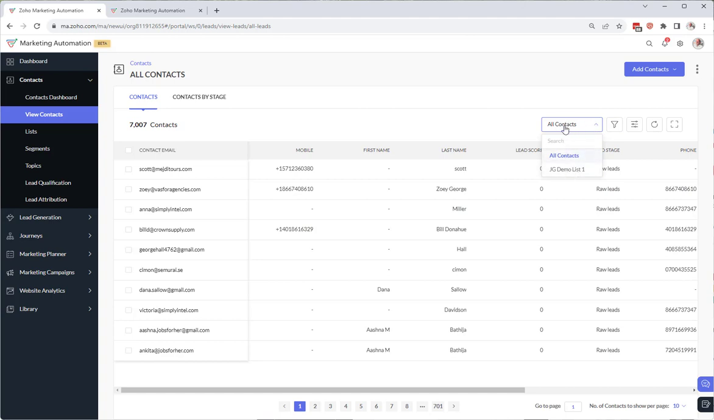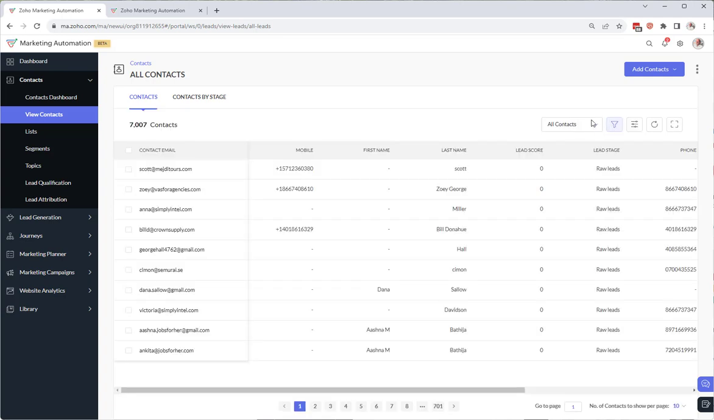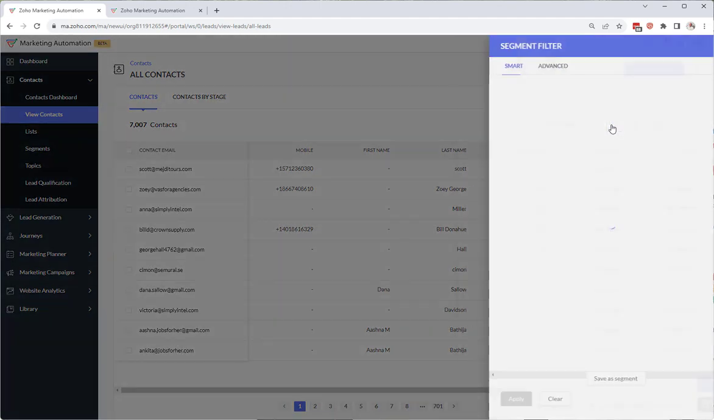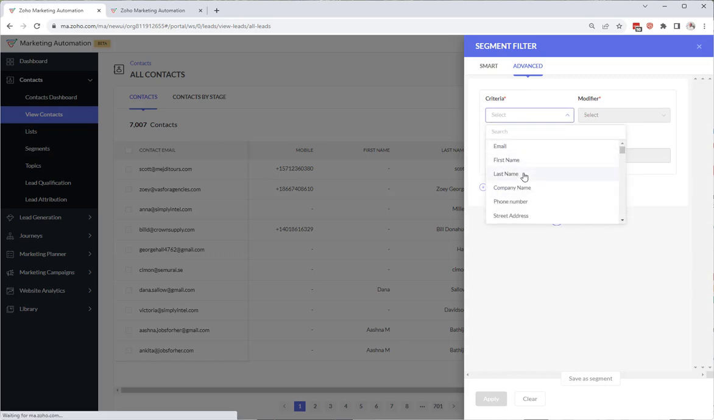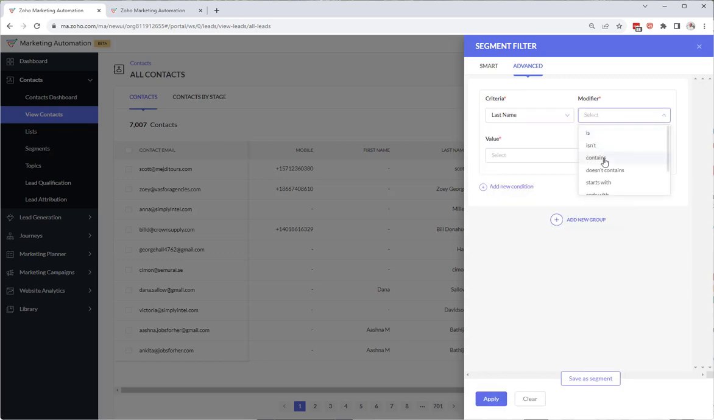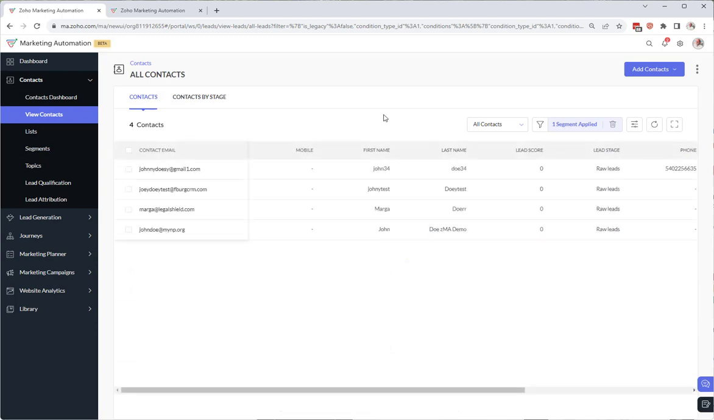I do want to show you how to use these up here. This will show you your list. If you want to select one of these, you can see the members of your list. Now there is no search bar up here, and so you have to use the filter to search. If I want to search for John Doe, I can say advanced, last name, contains Doe, apply. And this is all the people in our demo system that have the last name Doe.